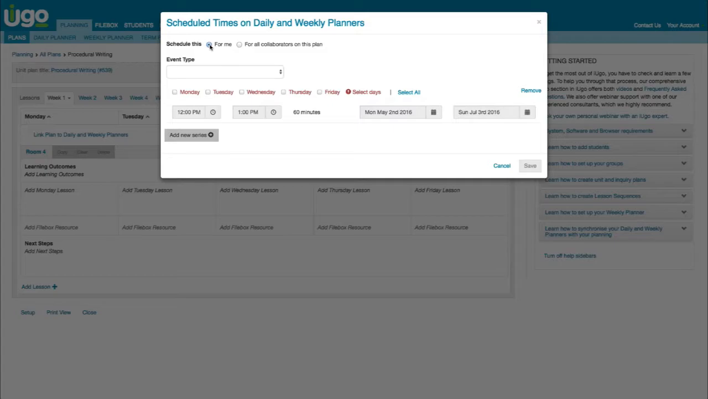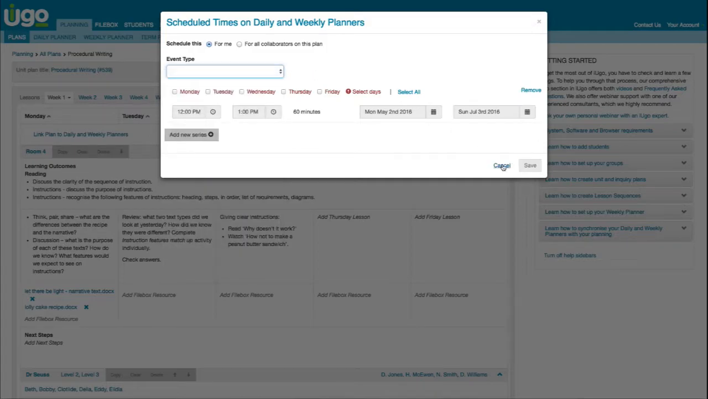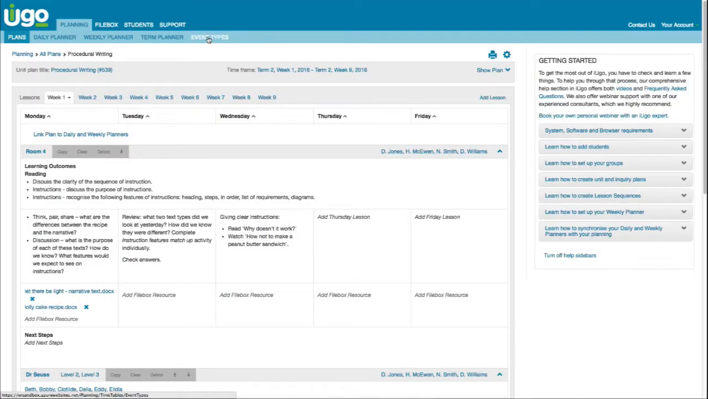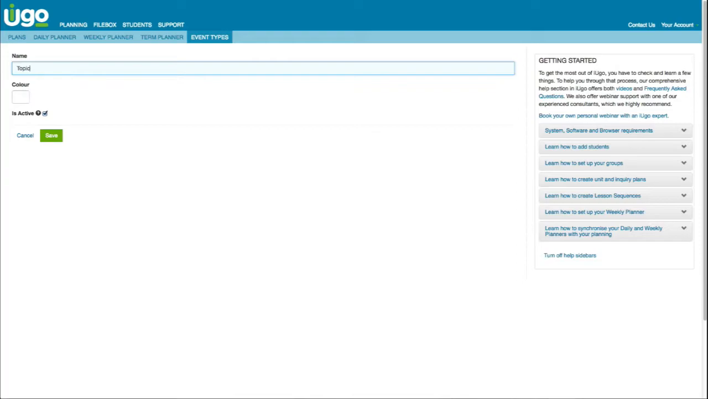Choose the event type your unit will appear under on your weekly planner. If the event type you want is not on the drop-down list, you have two options. If the event is one your school uses many times throughout the year, for example science or guided reading, you will want to add this event to the permanent event type list. You can do this by clicking on Event Types in the light blue menu and clicking New Event Type.